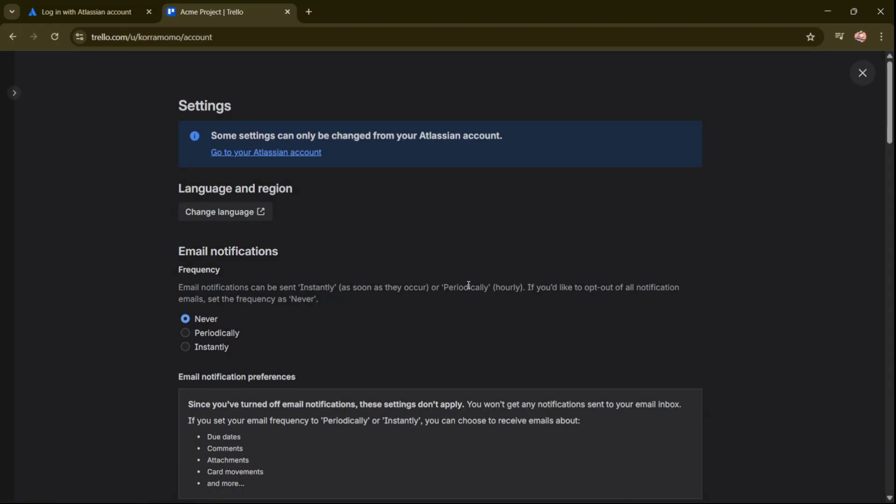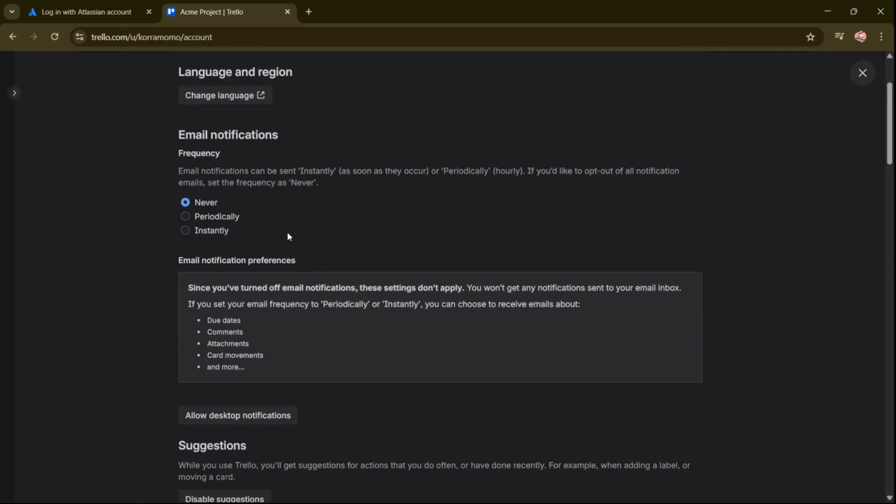After the Settings page opens, look for the section called Email Notifications. This is where Trello lets you control whether updates are sent to your inbox and how often they arrive. To turn on email notifications, enable the Email Notifications option. When this is switched on, Trello can send you updates about activity connected to your boards, cards, and important reminders. You'll also be able to choose how those notifications are delivered.